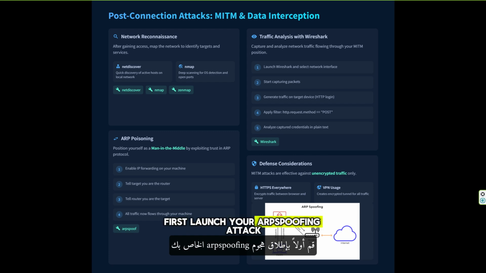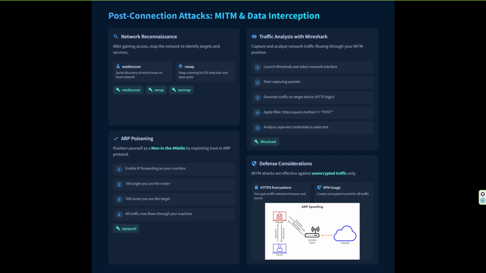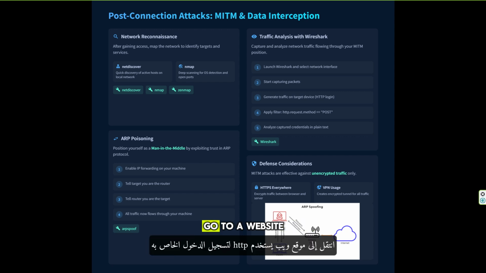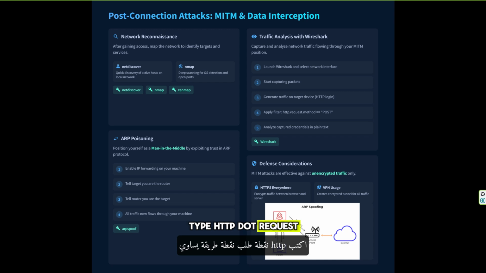First, launch your ARP spoofing attack. Second, launch Wireshark in Kali and select your network interface to start capturing. Third, on your target device, go to a website that uses HTTP for its login, not HTTPS. Enter a fake username and password. Fourth, in Wireshark, apply a display filter. Type http.request.method==POST and press Enter. This will filter the packets down to only those containing data being submitted from a form.